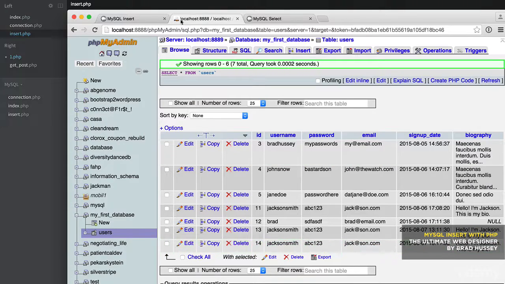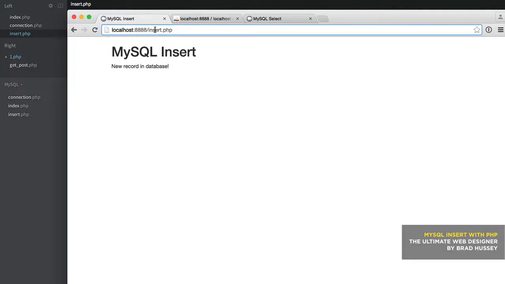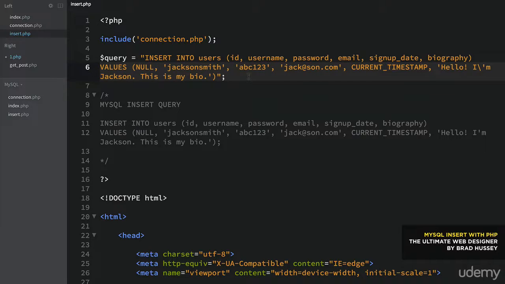There we go. So now we have a double instance of Jackson Smith because every time I refresh the insert, it's going to automatically insert this query. And as you probably know, that's not the best way of doing this because there's no way for the user to edit or add what they want to enter into your database. So we're going to do that with a PHP form.